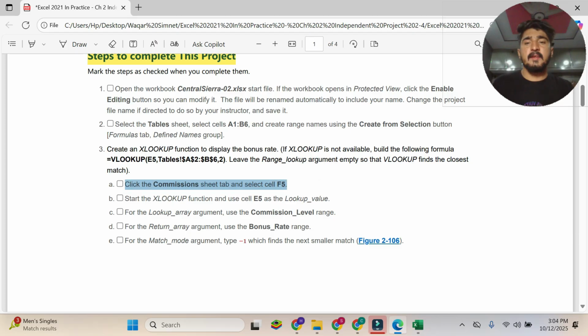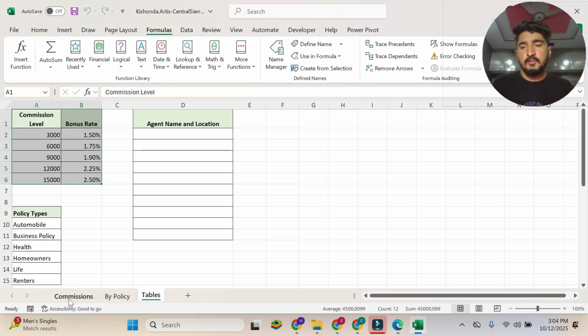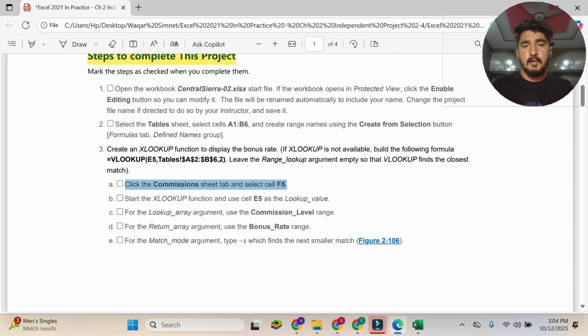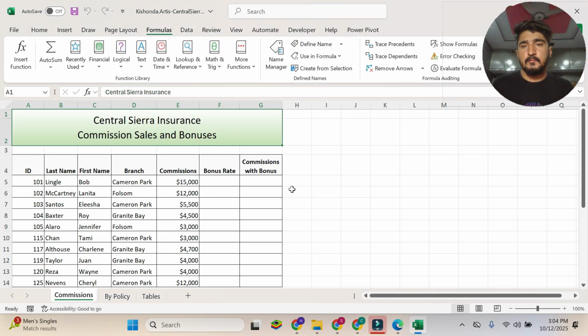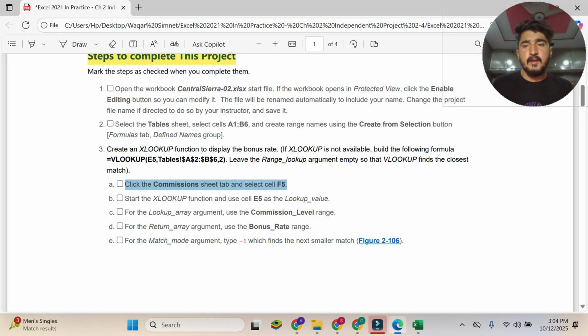Part A is click the Commission sheet tab and select cell F5. So we will switch to the Commission worksheet and we will select the cell F5. And next is Part B.